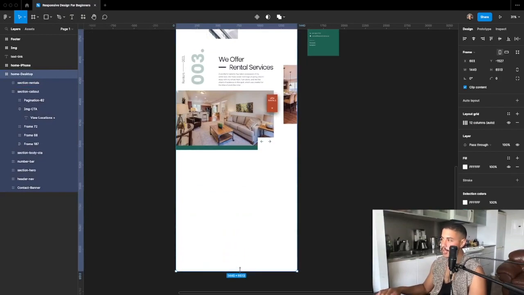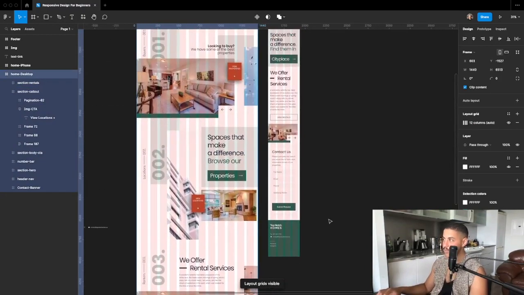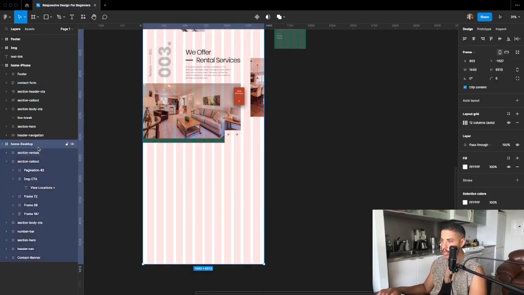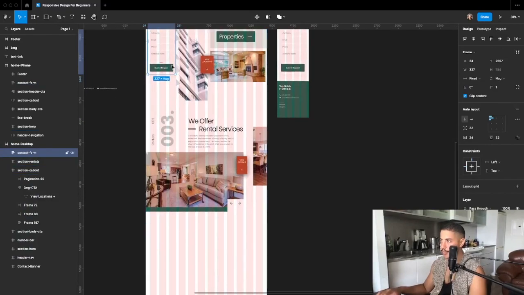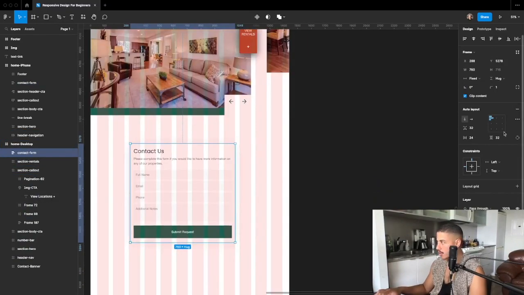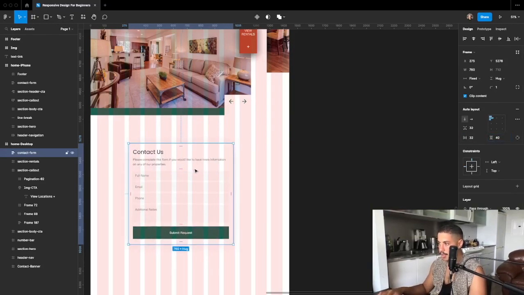All we have is our contact form. And the good news about the contact form is we built it to be responsive, so we can grab it here from the mobile, toss it in our desktop, bring it all the way down. Let's increase its size to be a little larger. Let's also increase the sides, so 32 from the sides, maybe 40 top bottom. Let's have it be somewhere around here.